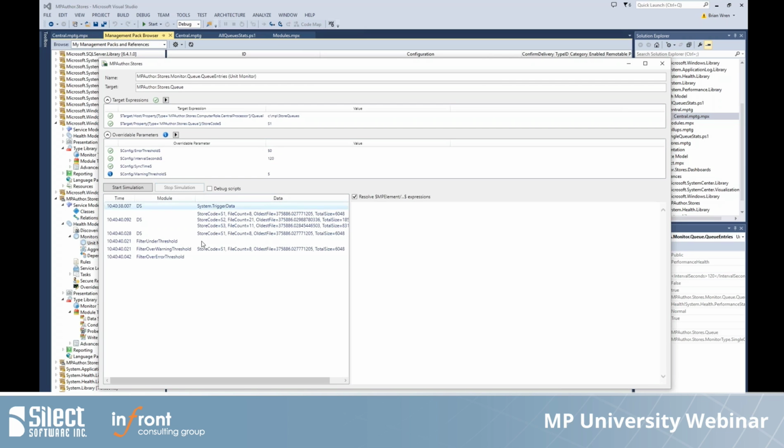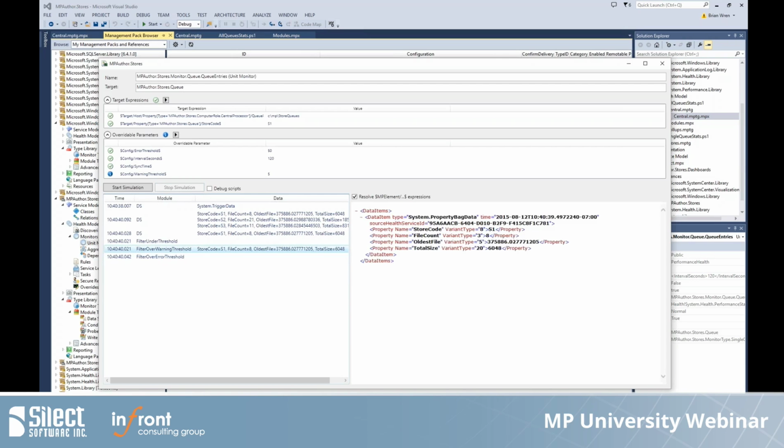Sure enough, there we go. And you see the under threshold condition return nothing, over error return nothing, over warning did. So what that tells me is that monitor is going to trigger a warning health state. So this is actually really, really useful.